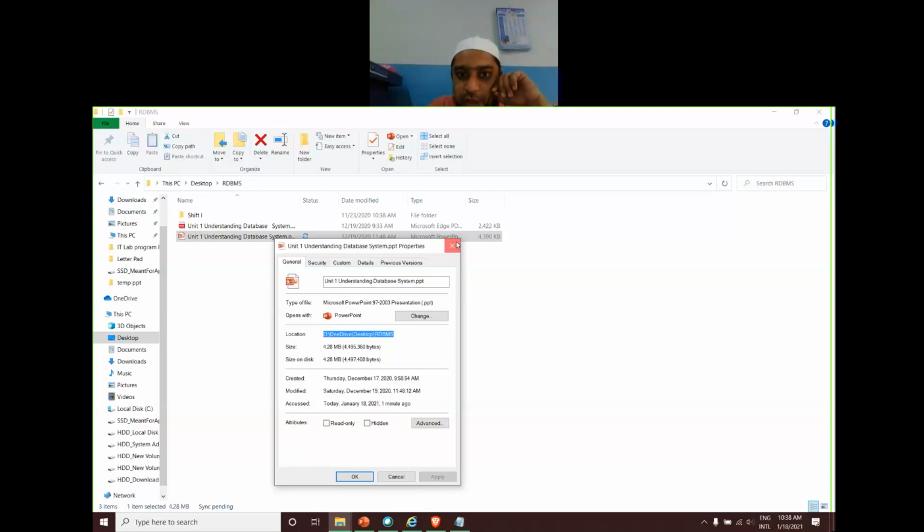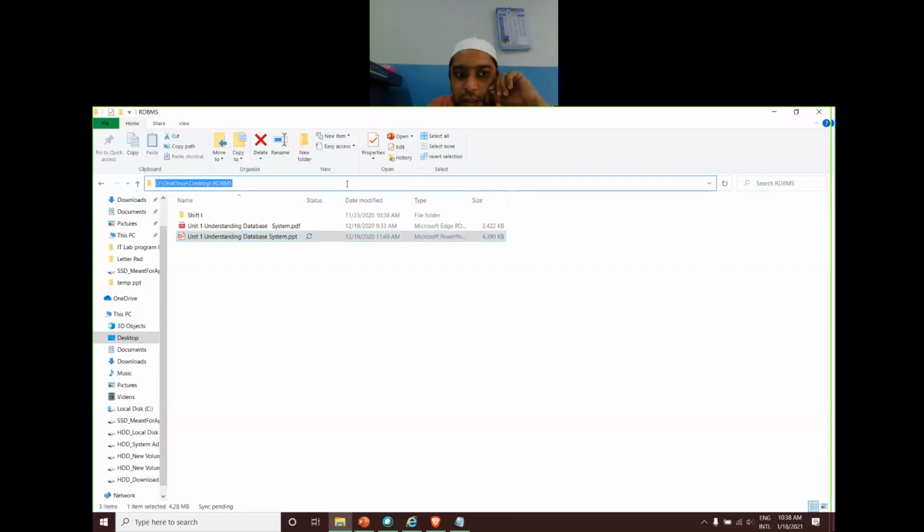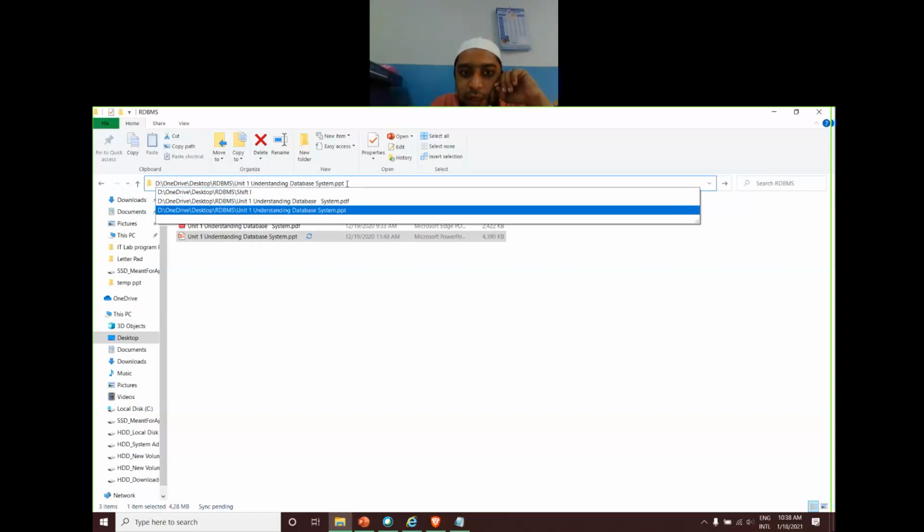This is one way. Second way is you have clicked this particular file, you know what is the file, right? Let me explain. This is Unit 1 Understanding DBMS.ppt. Click on the address bar of your browser link. You will get the text highlighted. Once more, click on the blank space. You will get it unhighlighted. Put one more slash. You will find that particular file listed down. Scroll, select all. You have copied the entire absolute path of the link.